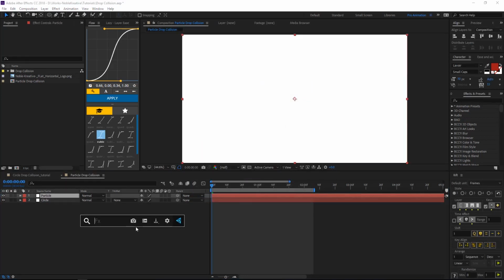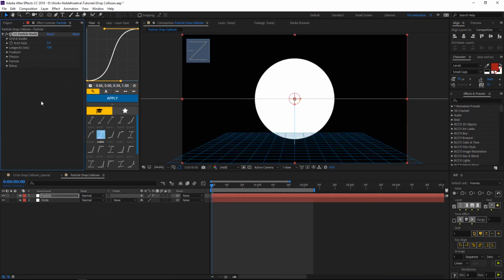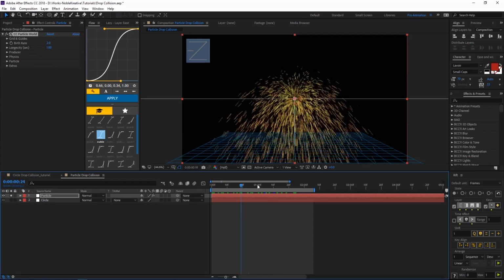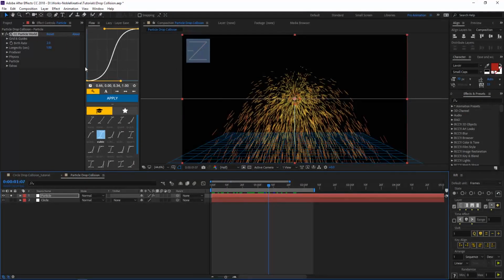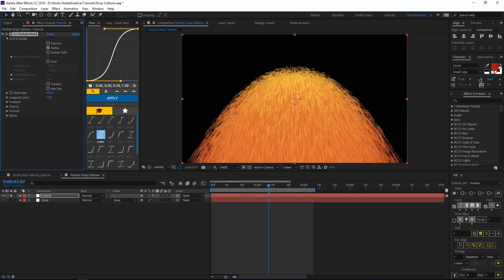and let's add the effect called Particle World. This is the one we're going to use to create the particle. It's an After Effects plugin. Now let's solo it. We're going to have something like that. We want to change the whole thing. Let's turn off the visibility of the grid and the guides. We don't need them. First thing, birth rate, let's make it 100 to have more.